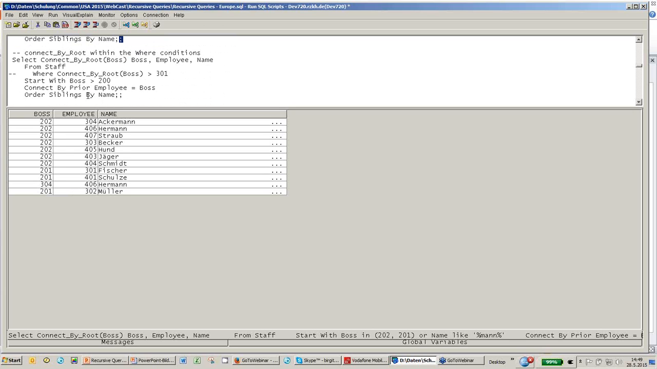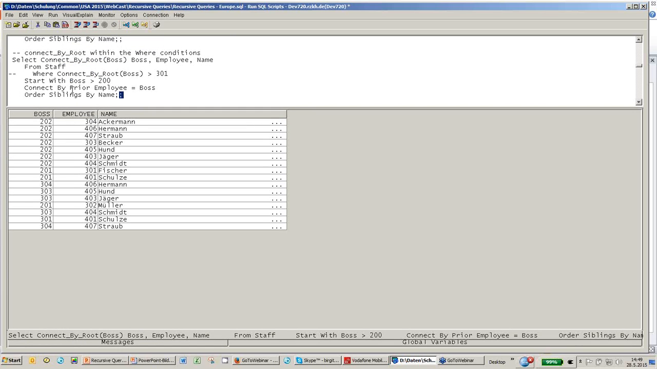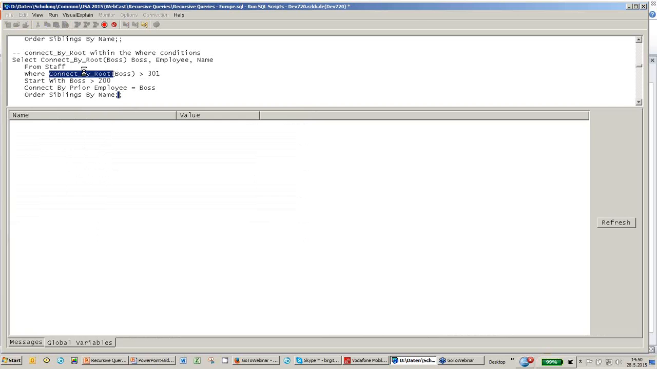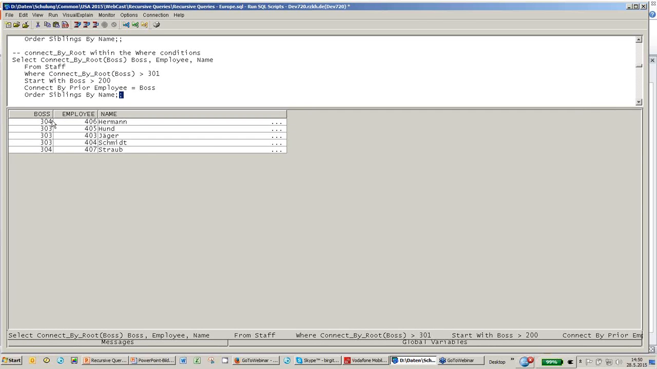Okay, here another example. I have multiple starting points. I just said, okay, starting point greater than 200. So we get everything. And now I say, okay, I only want to have this CONNECT_BY_ROOT that is greater than 301. Here we have the 301. If you see, we have a lot of 304, 400, etc. So I can add here a where condition and execute it, and here it is. So we get only those rows where the boss number is greater than 301, and we get that information.